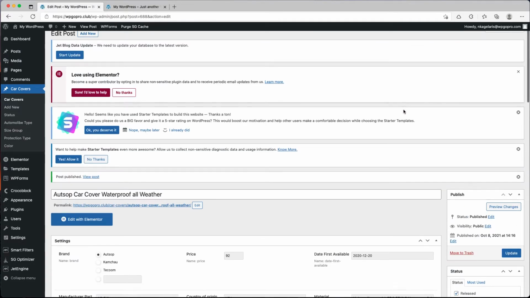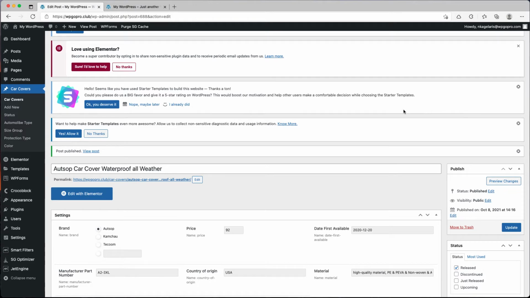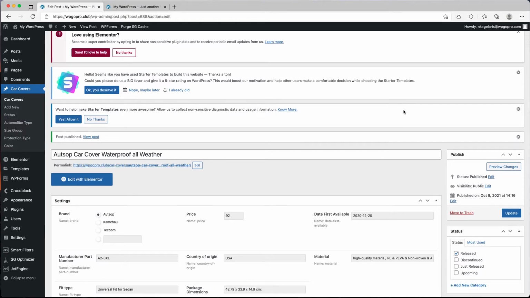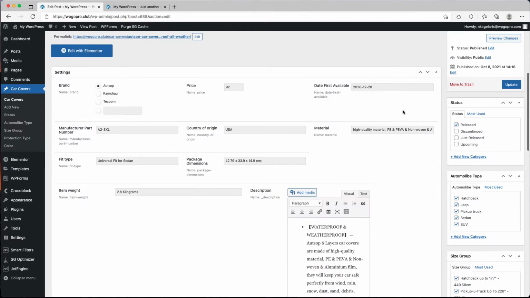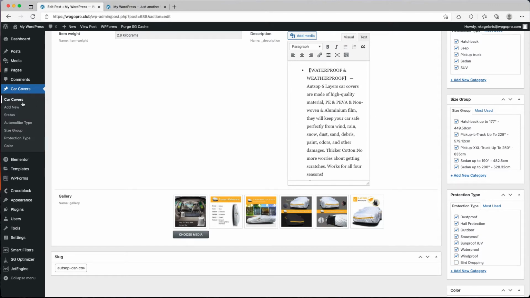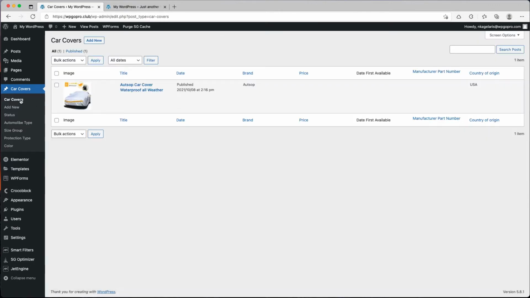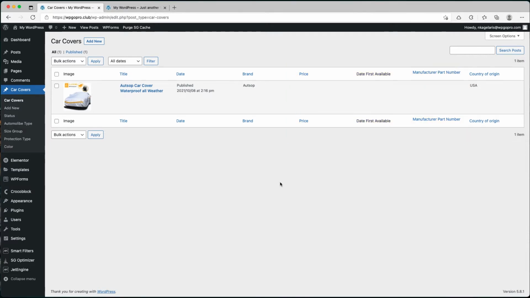This time the form got published. I will try to find what was wrong with the decimal price value and I will leave a comment in the description below. Alright, let's check the admin area. I have just noticed that the columns date, price, and manufacturer part number are empty, so something went wrong with them. Let's see how it can be fixed.